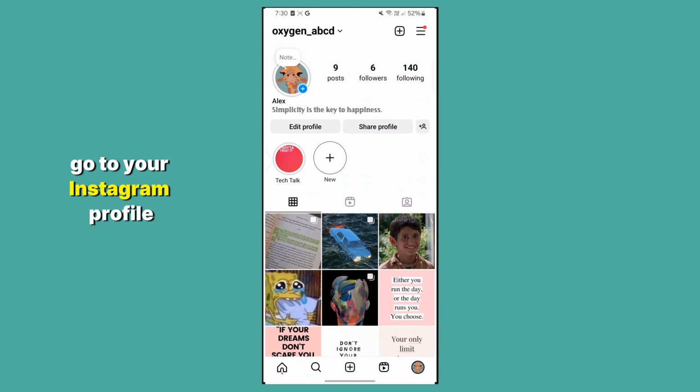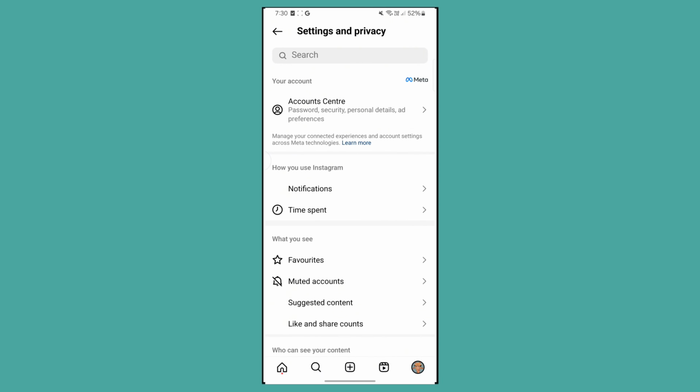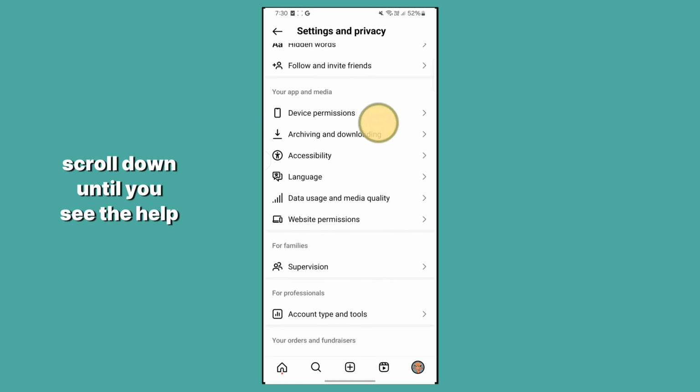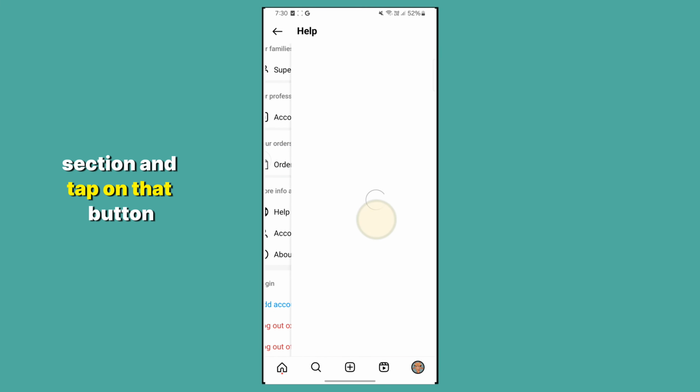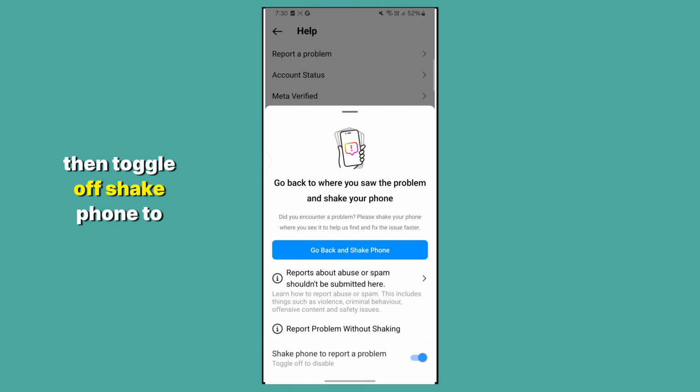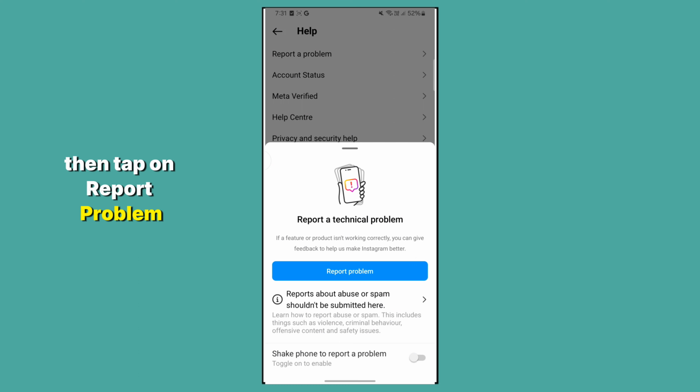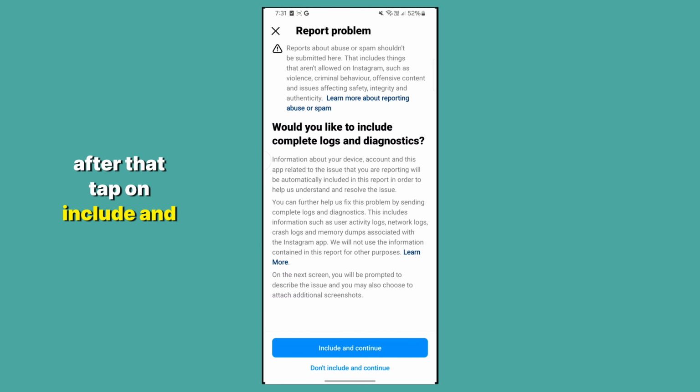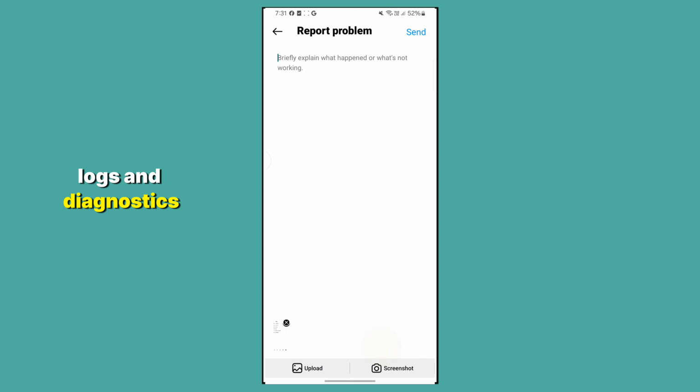Method 2. Report the problem to Instagram. Go to your Instagram profile and click on the three lines at the top right corner of the screen. Go to the Settings and Privacy section. Scroll down until you see the Help section and tap on that button. Tap on Report a Problem. Then toggle off, shake phone to report a problem. Then tap on Report Problem. After that, tap on Include and Continue.